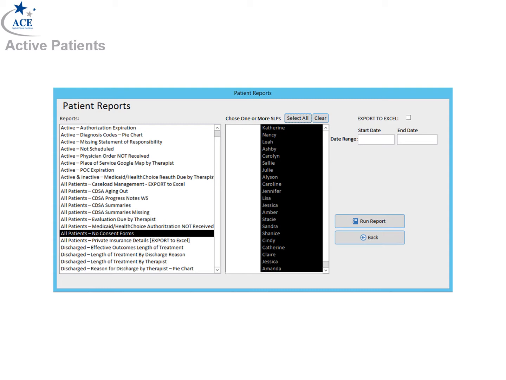Tracking of consent forms is done by means of a patient report. So begin by navigating to the patient section of the application and clicking on the Patient Reports button. Next, you'll locate the All Patients No Consent Forms report. Select All Clinicians and click the Run Report button.